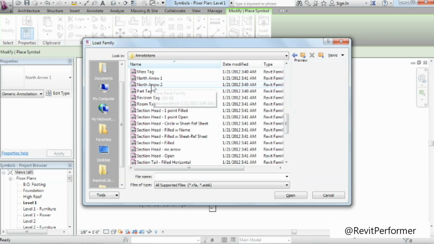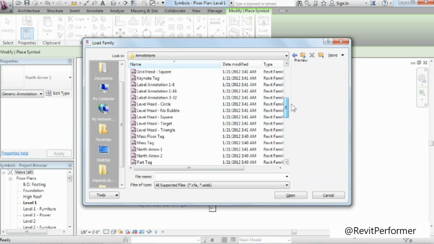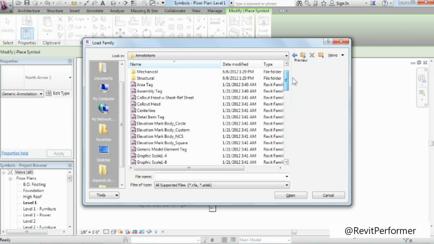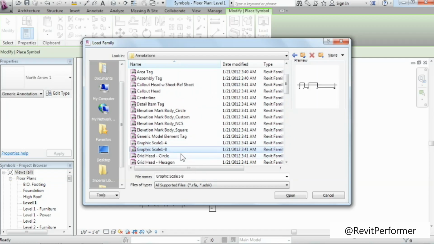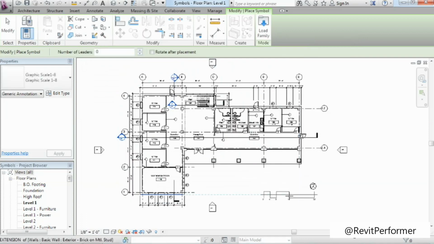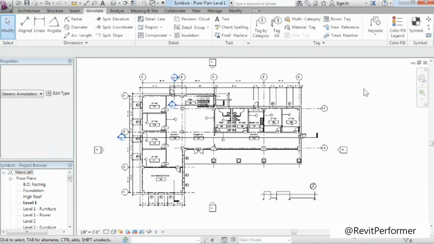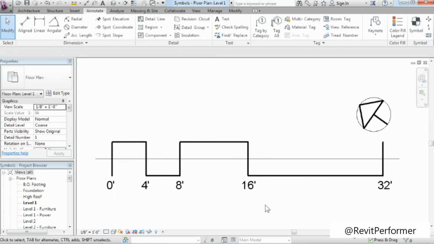You can see there's some other north arrows and different kinds of view titles and section heads and so forth. But if I go up a little bit, we'll find our graphic scales, and I've got an 1/8 inch one here and a 1/4 inch one. So notice that the scales are actually built in because, again, annotation or symbol is pretty low tech. So it's not actually automatically seeing what scale the drawing is. So you have to actually build it for that scale. So that's why this one says 1/8 here. I'll open it up and I'll place it where I want it to go. If you zoom in on it, you can see that it's got the graphical indications for how big everything is.